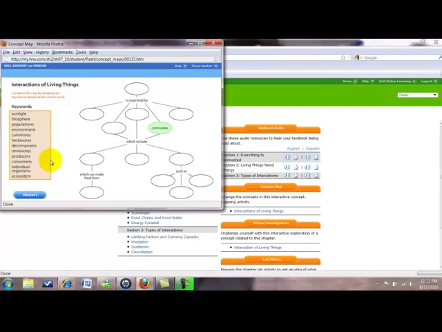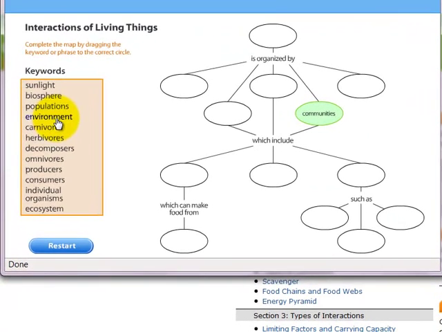Now what you'll do is you'll click on them and drag them over to the concept map. So for instance, if I know that this starts with the environment is organized by, I click and drag it to the circle. Now if I'm correct, it will stay in the circle and turn green. If I pick something that is maybe incorrect, for instance if I try and put sunlight here, it won't stay, it snaps back. This is a great way to practice the concepts.